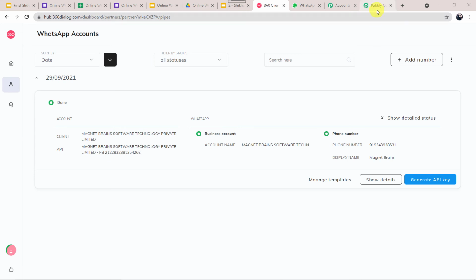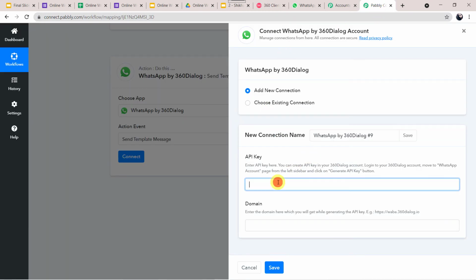So I'll just go back to my Pabbly Connect. Here I'll just paste the API key. Okay. Now here we have to give the domain name. So let us read the instructions.